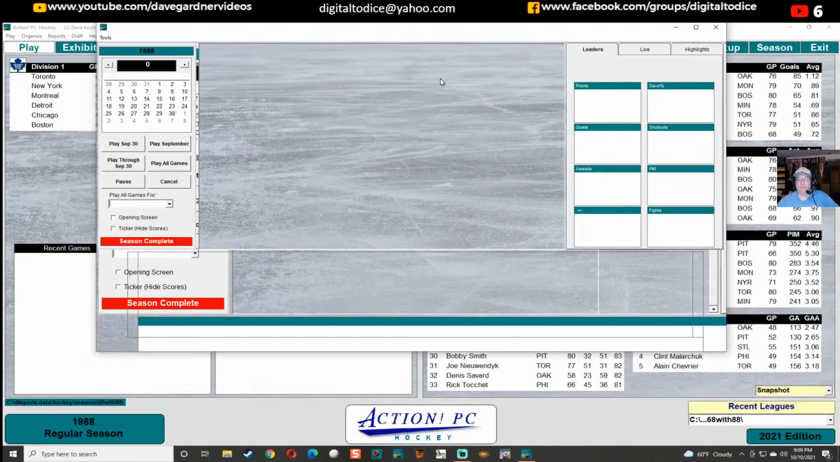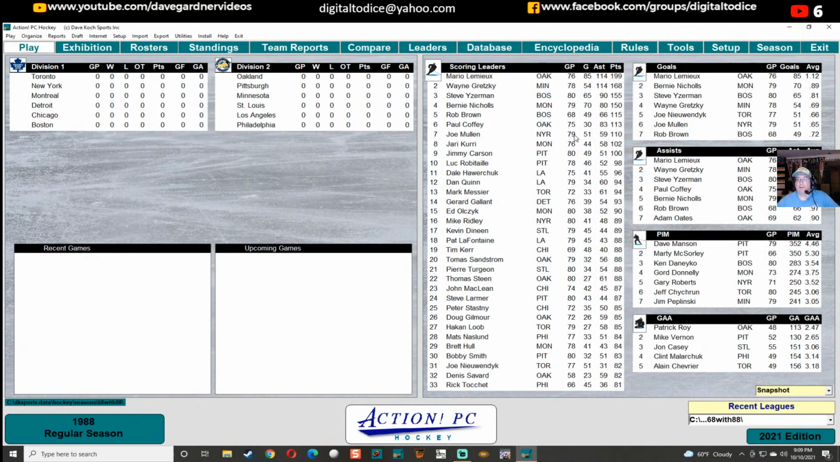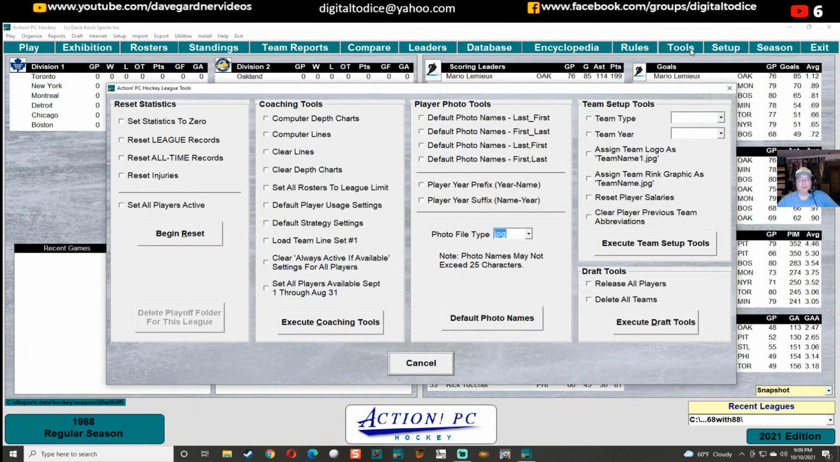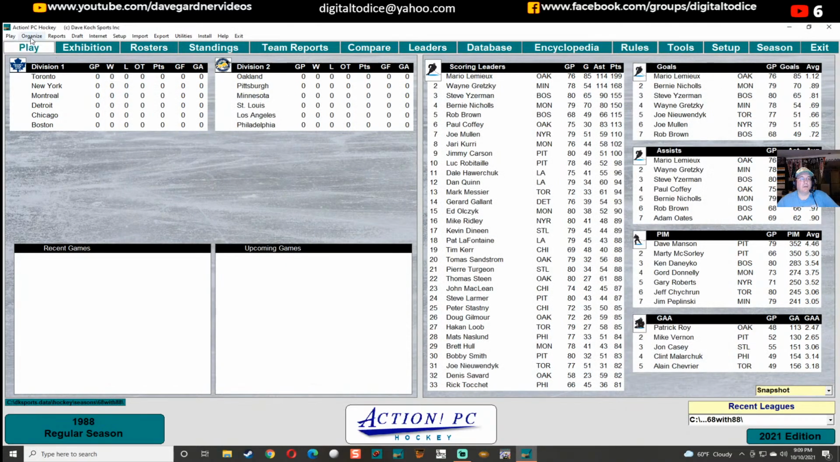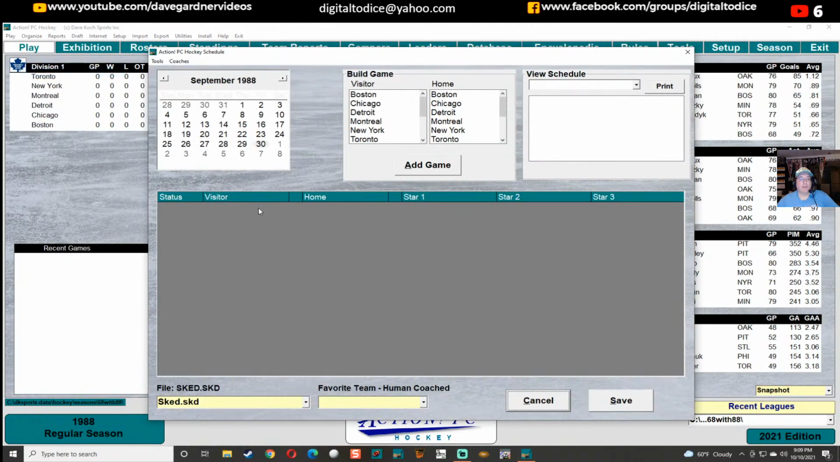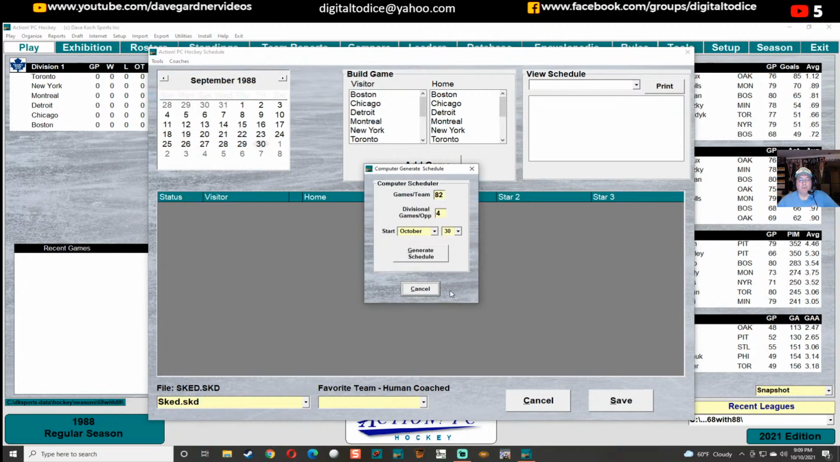Yeah, I think I screwed myself up, unless I can figure out how to generate a schedule. I thought there was a schedule generator button. League tools. Schedule. Organize schedule. File schedule. Favorite team. Add game. Tools. Aha. Computer generate schedule.